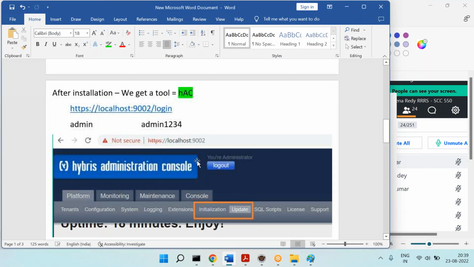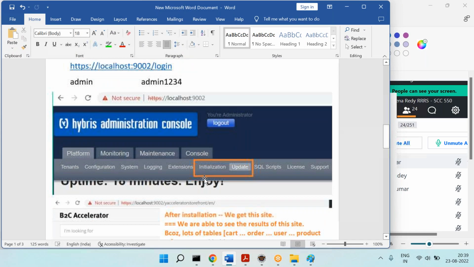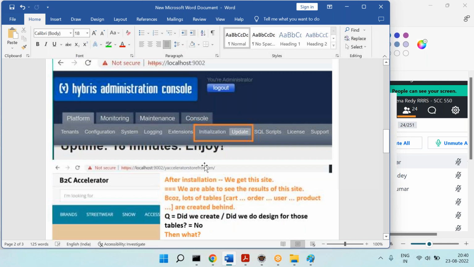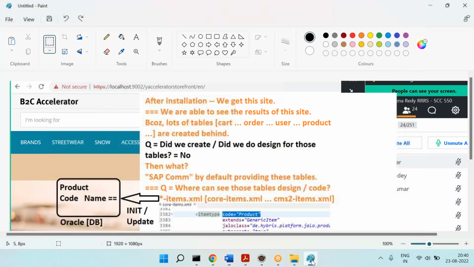So what I'm trying to say is that after installation, we get a tool called HAC. In the HAC, we have two options called initialization and update. We need to understand these, because there is a certification question and a lot of knowledge behind it. That's why let's spend some time understanding exactly what initialization is and what update is. After installation, we get this kind of ready-to-use site.